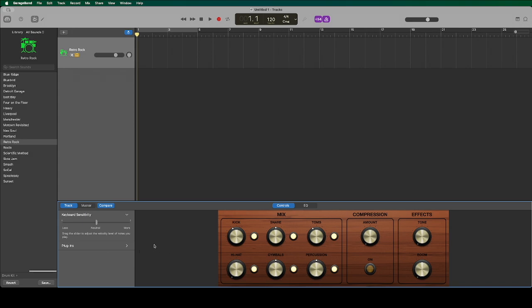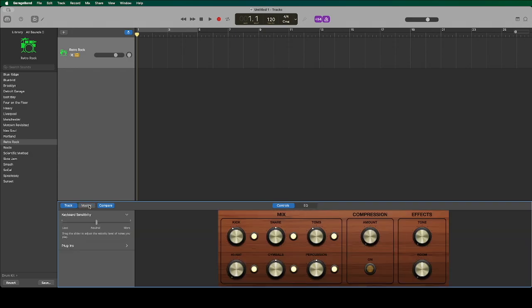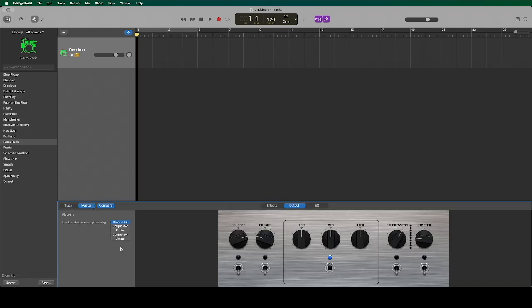Keep in mind when this is open also, there's a track and a master button here. I think they call this a stereo button. I don't remember. But you don't want to mess around with this stuff if you don't know what you're doing. Especially the master track, because that's going to put effects and equalization on your entire recorded piece.